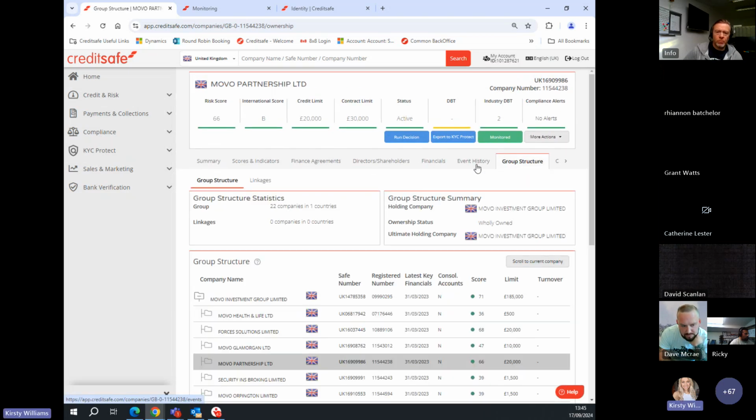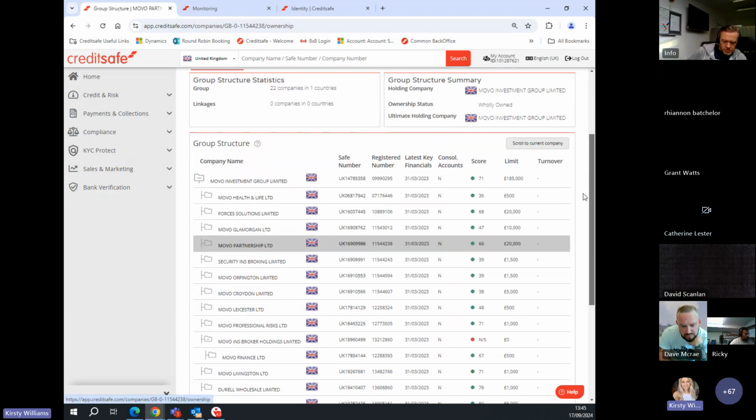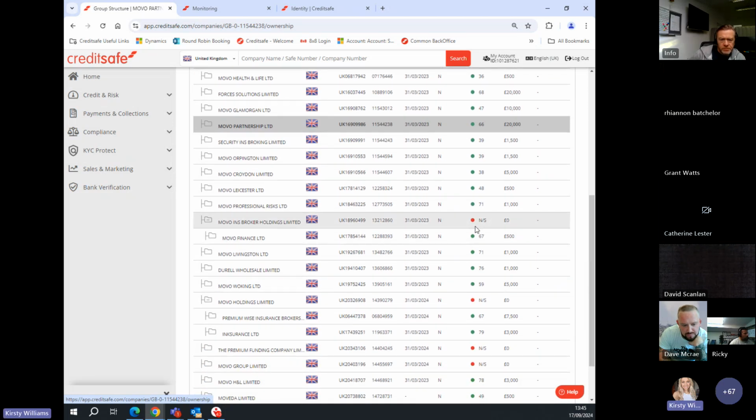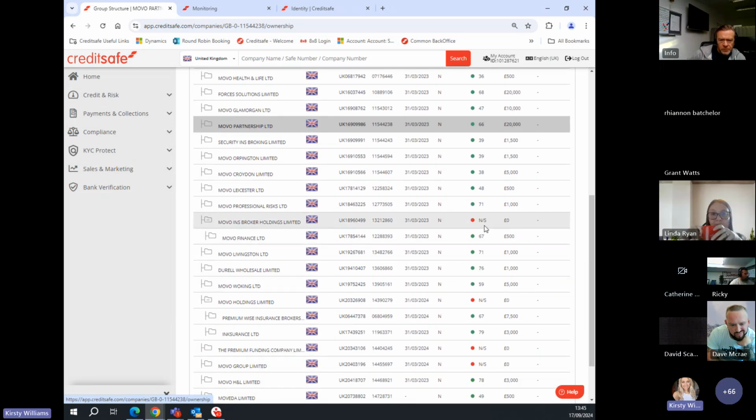Group structures just shows you if the company is involved in any other groups and countries. The NS is just the not scored, so that could be potentially because they are no longer trading, the financial statements are too old, things like that. So if you did want to have a little look into it, you are able to click into the company name.